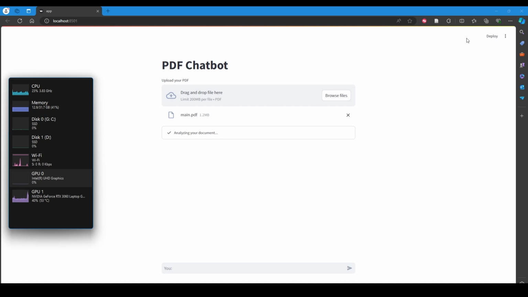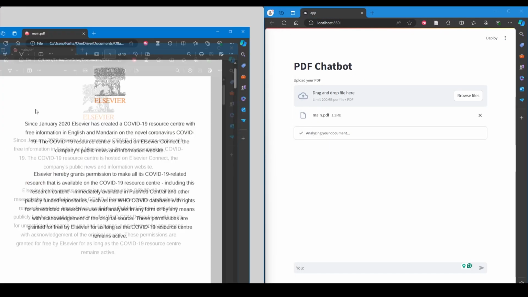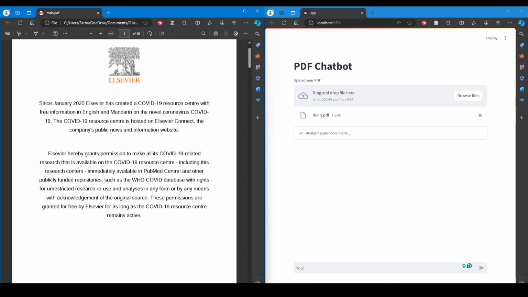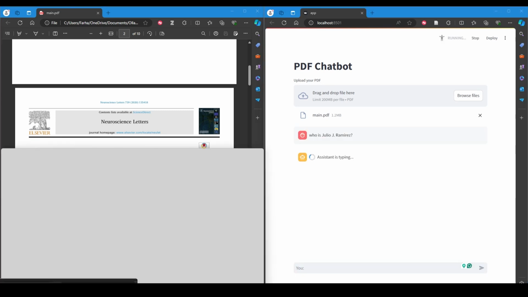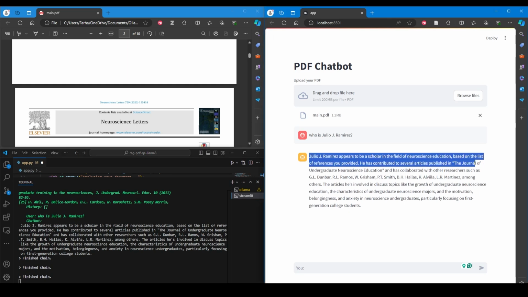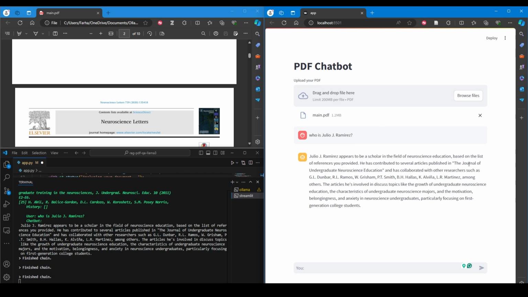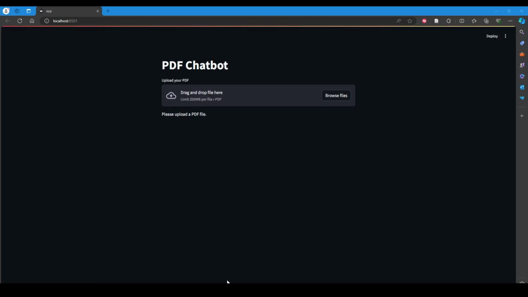All right, so the PDF has been processed. Now we're ready to ask our local large language model to help us learn whatever we need from this PDF. So I'm going to ask it, who is this? And then based on the context, it will tell us. So there we go, the Journal of Undergraduate Neuroscience, as collected with other researchers. So I'm pretty happy with it.